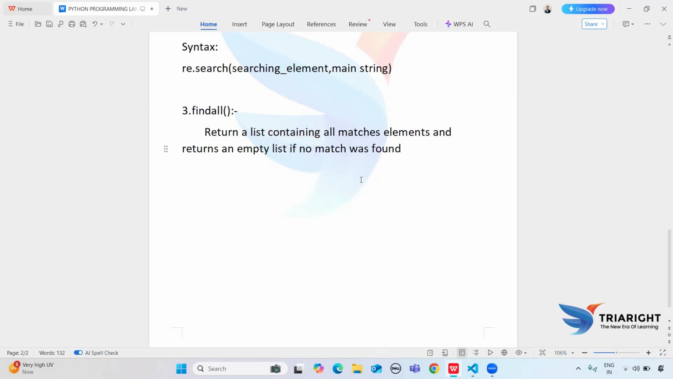So this is the way we can use this one. The syntax is the same: array dot find all. First you need to give your searching element, then you need to write your main string. This is all about the find all function. Then the next one will be the split function. What is the use of this split function?